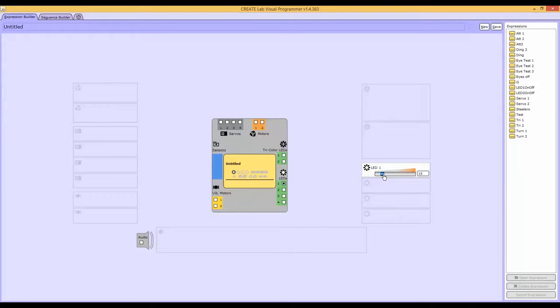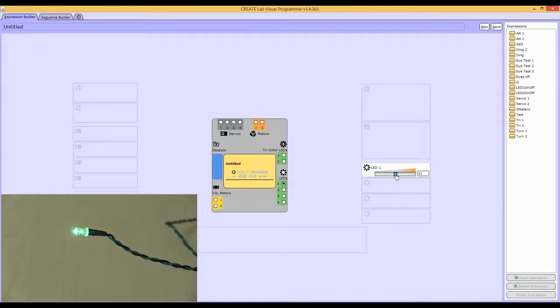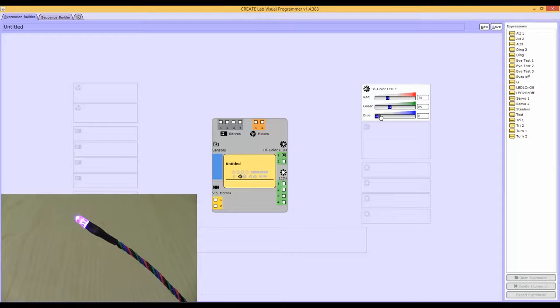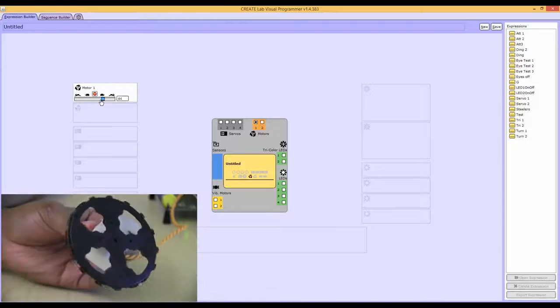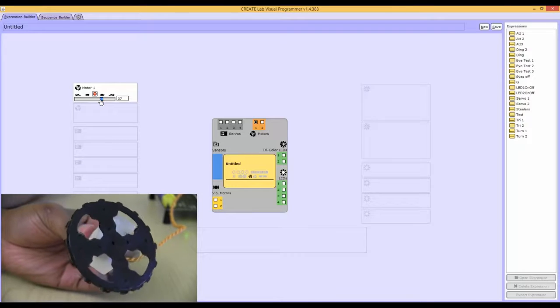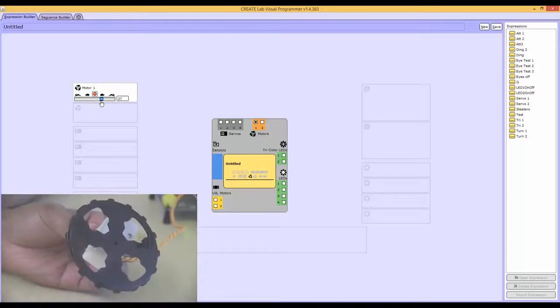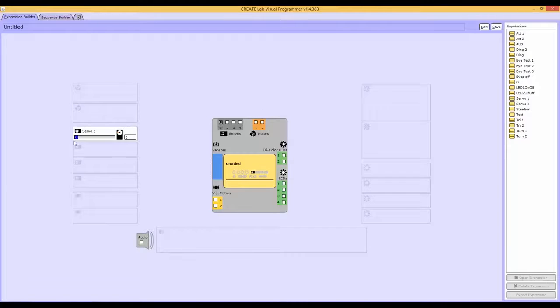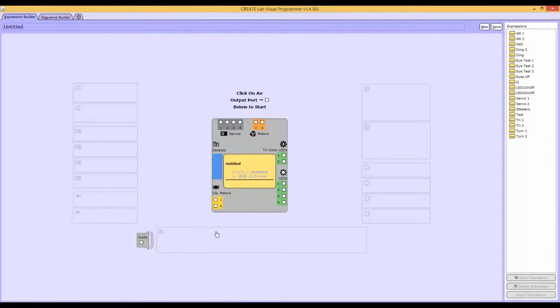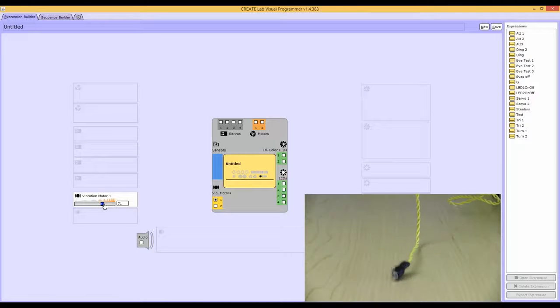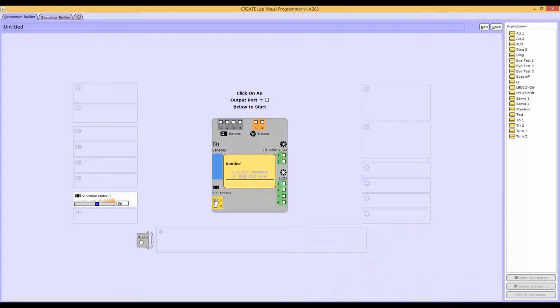You can control the brightness of your LEDs, the brightness and color of tricolor LEDs, the speed and direction of the motors, the angle of the servos, and the intensity of vibration motors. The parts we will be using for this demo include 2 LEDs and 1 servo.